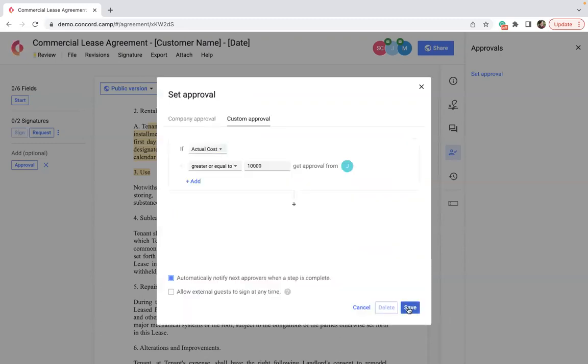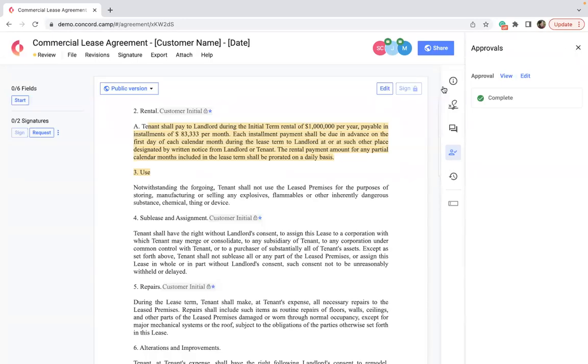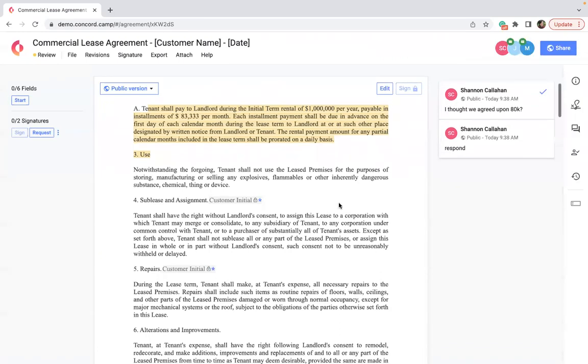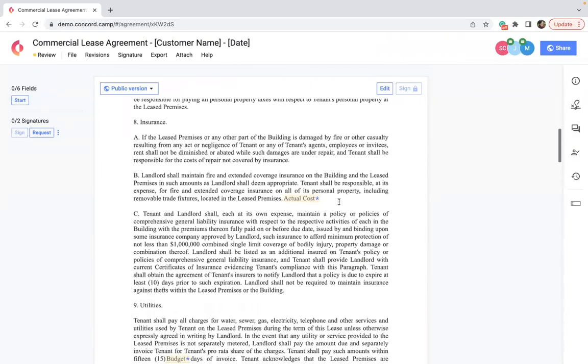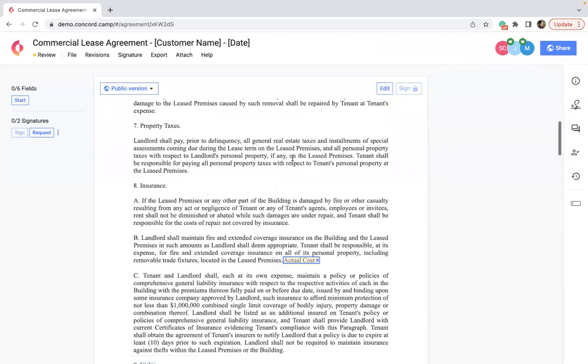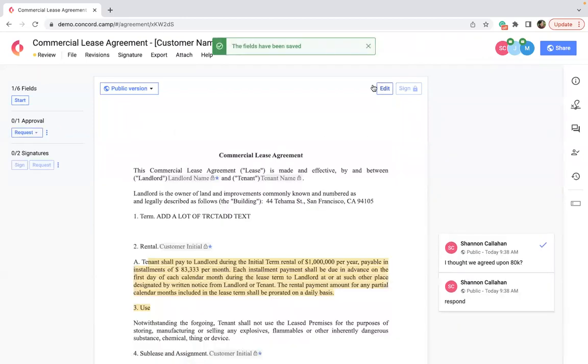And let's save. So we don't have any approvals. They're complete. But let's go ahead and add information to the actual cost. And we'll do 15K. And now that this condition has been met, watch what happens when we save our document. Now we have to request approval.